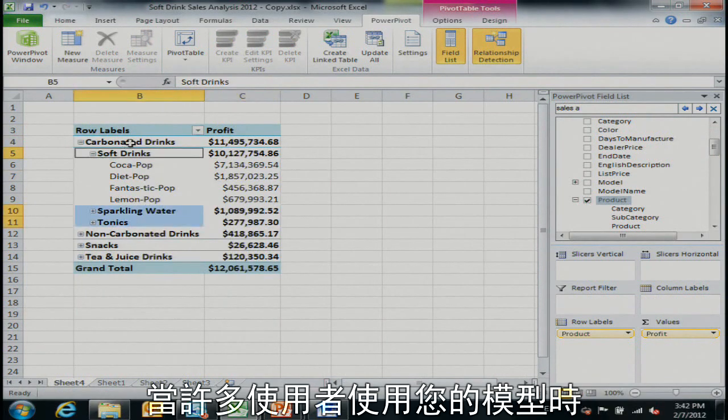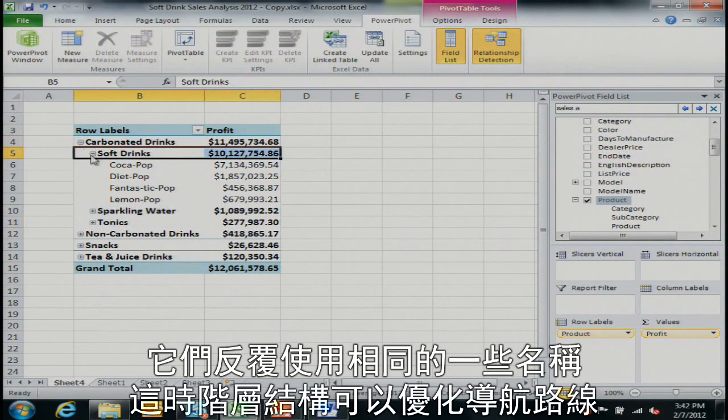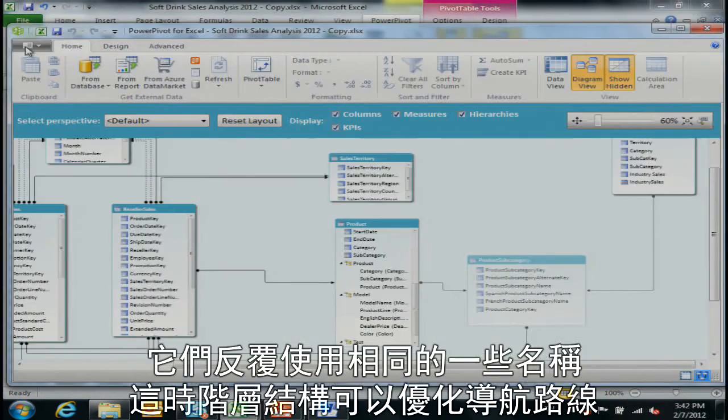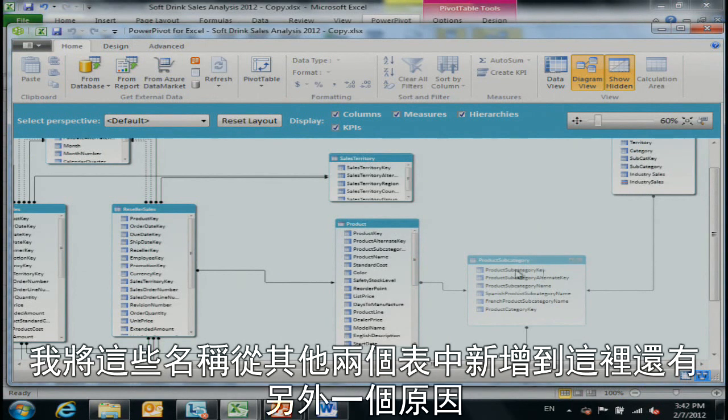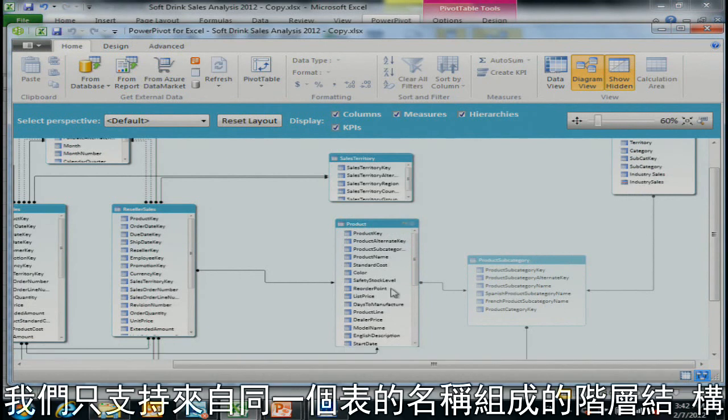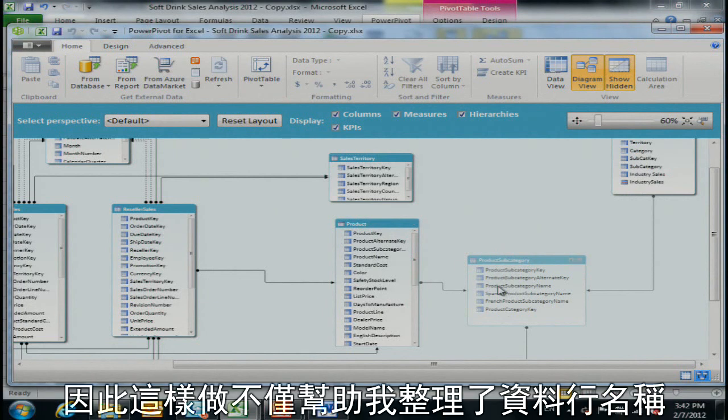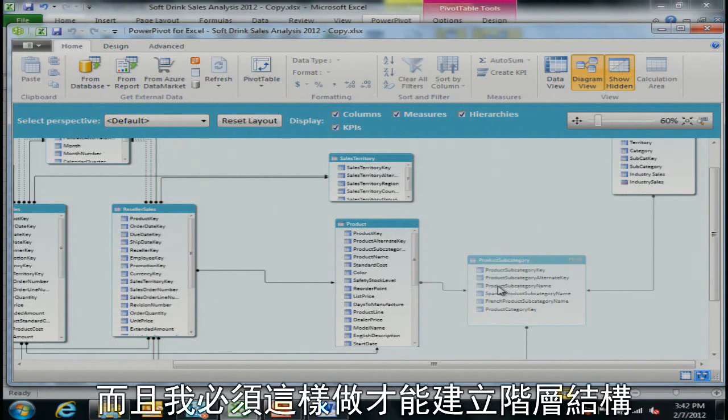So again, hierarchies is really for optimizing navigation path when your model is used by a larger number of users that use the same fields over and over again. And another reason that I added the fields in here from the two other tables is we only support hierarchies from fields coming from within the same table. So not only did it help me clean up the field list, but I actually have to do that to create hierarchies. Okay?